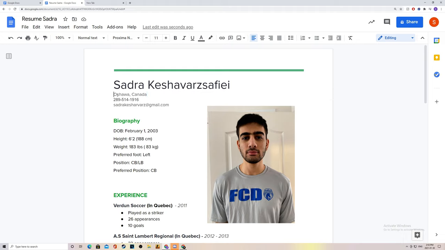Then you want to put your city and your country, and then your phone number, an up-to-date phone number, and then you want to put your professional email. For the email, you don't want it to be like xxgamer123 or something like that. Make it a professional email with your name, not too complicated to see. And yeah, that's it for the email.